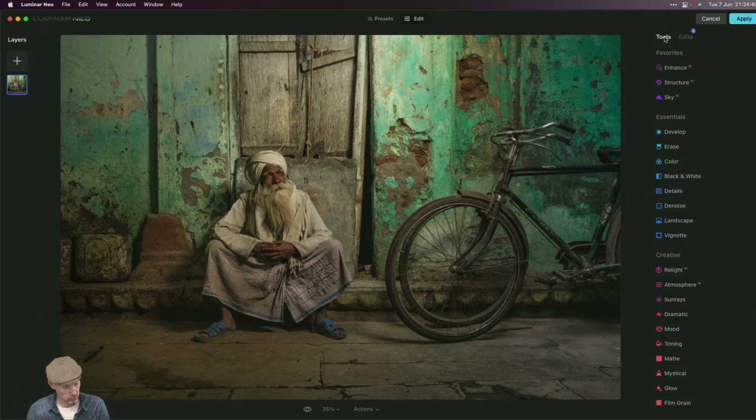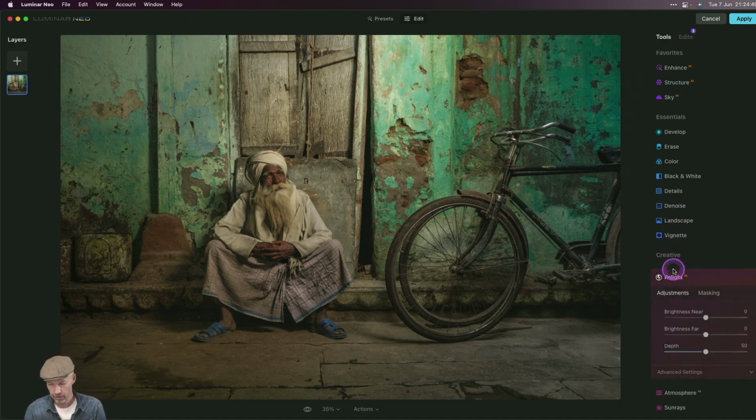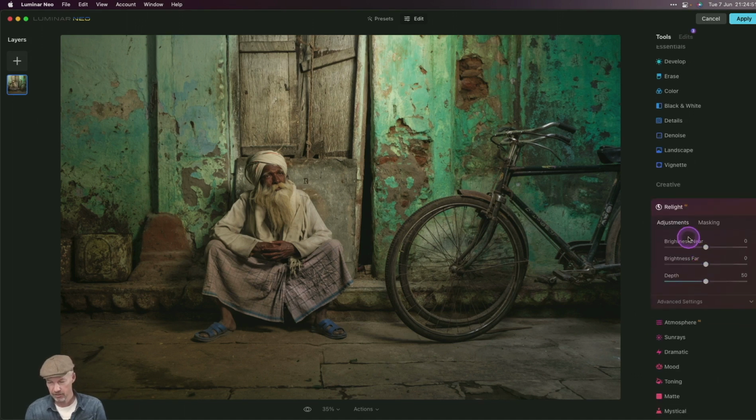Okay, what else do I want to do? Well, I kind of want to relight the foreground and the background separately, which brings me to this new Relight AI tool, which is, I think, very cool. So it makes a distinction between the brightness of near and the brightness of the far away things. So just see what happens. What it defines as a subject will always be brightened.